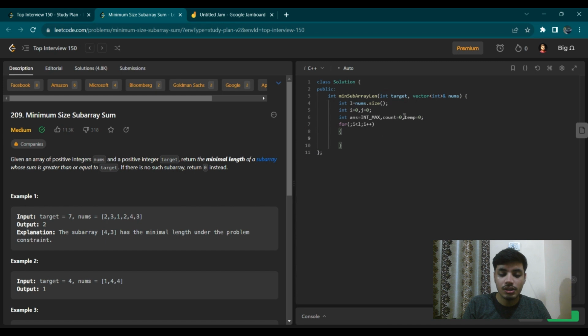What we need to do is first increase our count, because at i equals to 0 you are already at the first index and you have two values: count and sum. So we have to increase our count, count plus plus, and we have to increase our sum which is temp, so temp plus equals to nums[i]. Now we check if our value temp is greater than or equal to target.